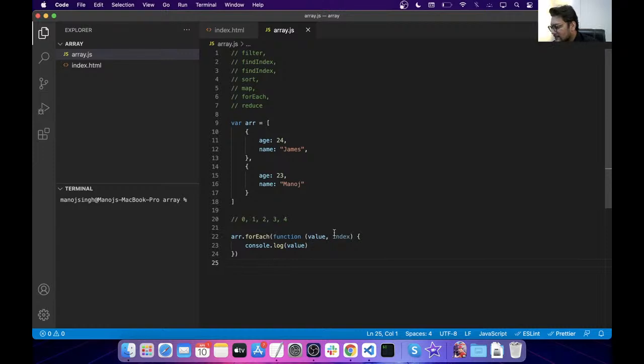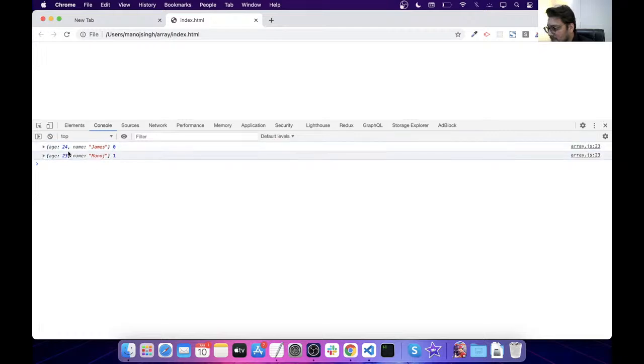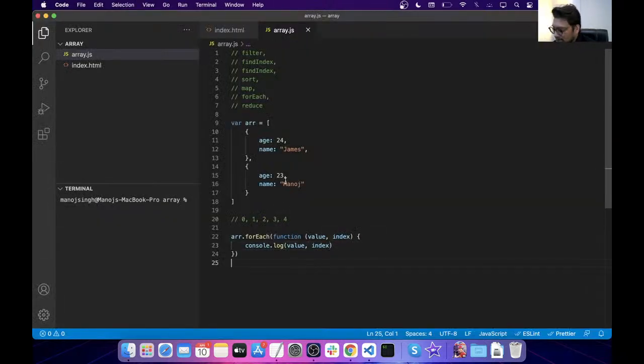So this is that. You can also see the index. If I console the index here, you can see the 0 and the 1. So this is basically the index number. For this item the index is 0, for this item the index is 1. So that is that. This is forEach. This is pretty straightforward, I guess. Let's move on.